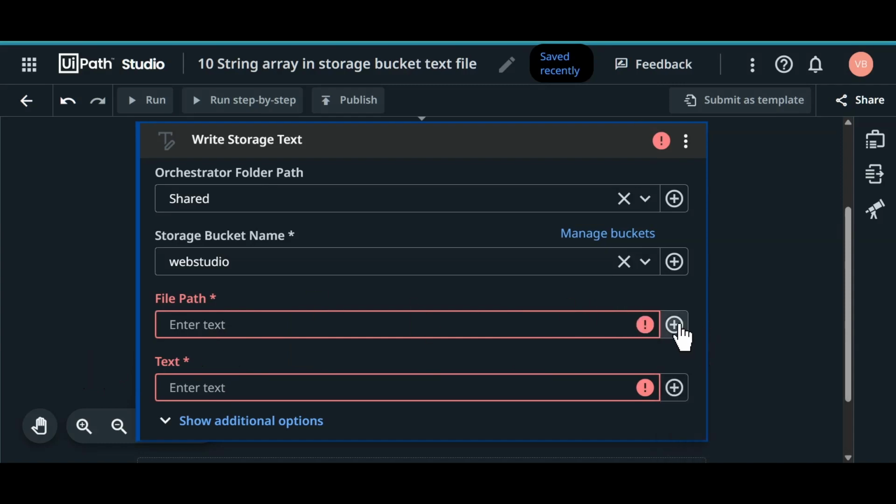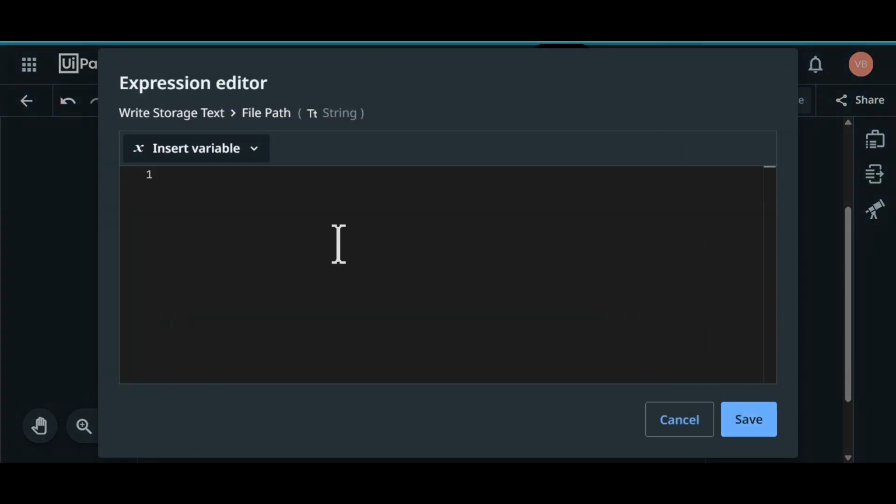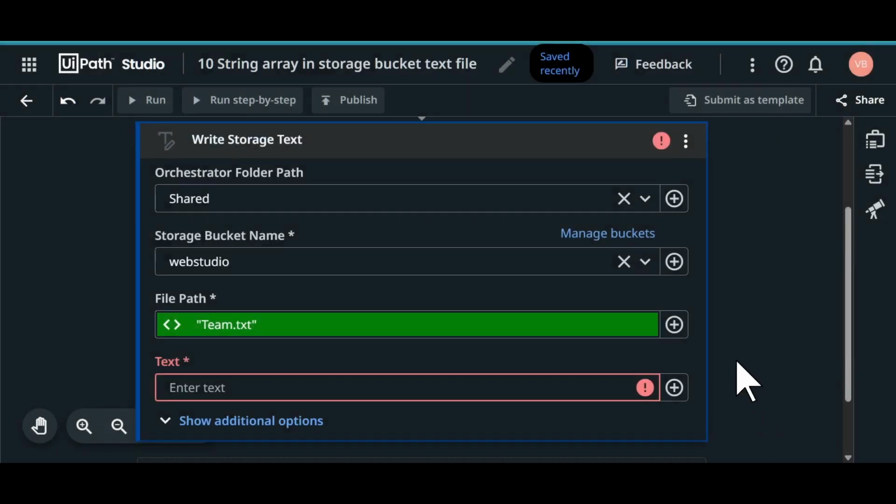Let's go ahead and give a file path. Click on plus, open expression editor. In double quotes, write team.txt because we are going to write in a text file. Click on save. You cannot directly write it to Excel files or any other files.